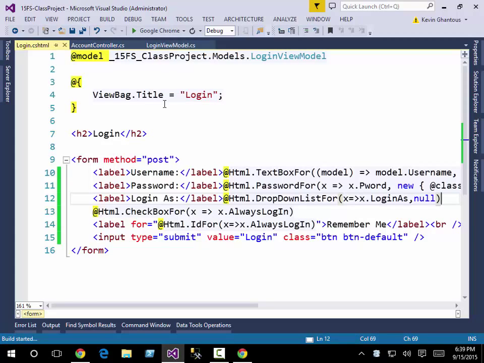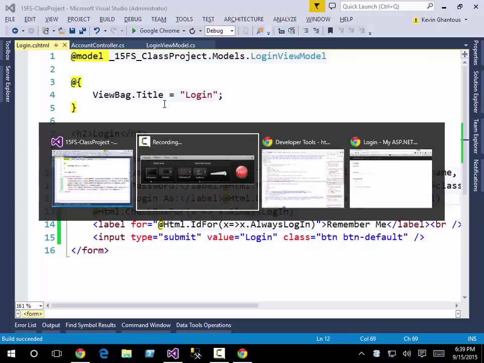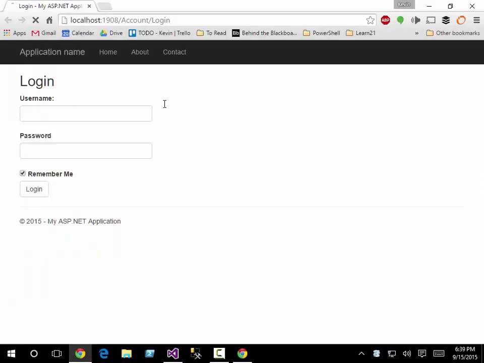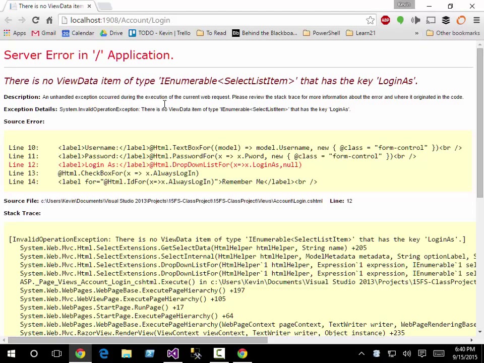So if I build, and to do that I'm pressing F6. If you're curious, you can just do a build real fast by pushing F6 inside of Visual Studio. Flip back, F5. So it's recompiling, doing all of its little things, and it blows up. So it says there is no ViewData item of type IEnumerable SelectListItem that has a key of LoginAs.